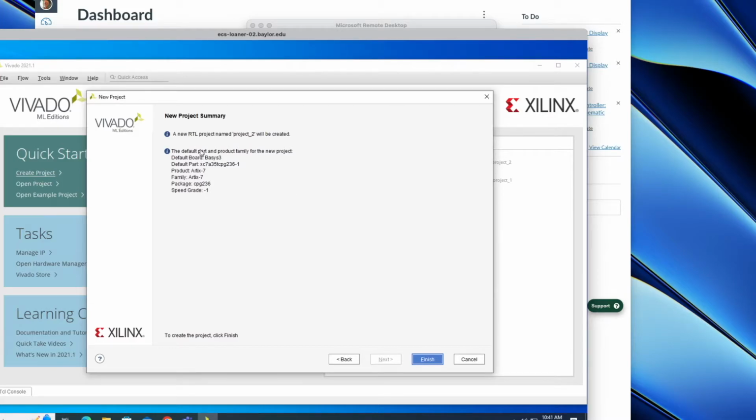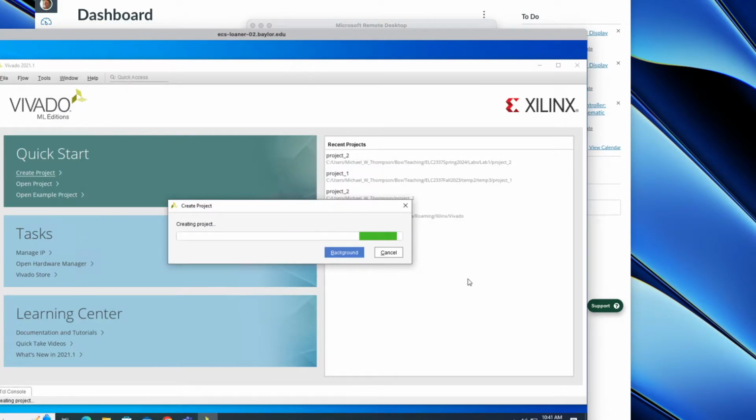All right, so we're going to have a new RTL project, project 2. That's fine. It's got the Basys 3 board in here. We're ready to go. So it's creating this project. This takes a while, so I'm going to edit this part out. The waiting part's going to get edited out, and we'll be back in a second.